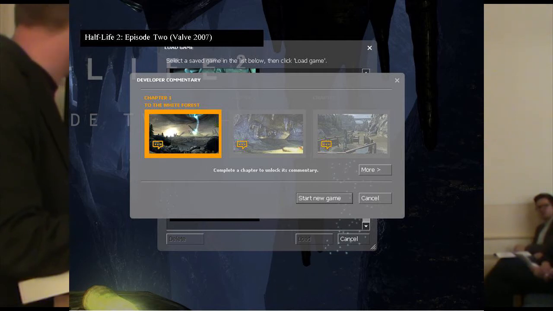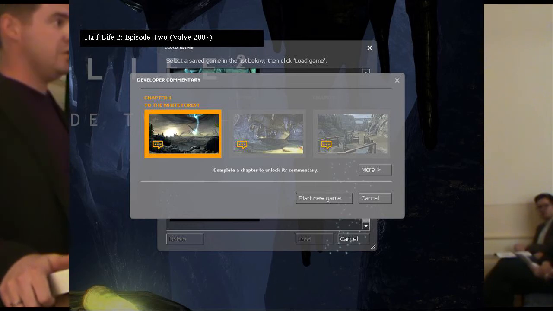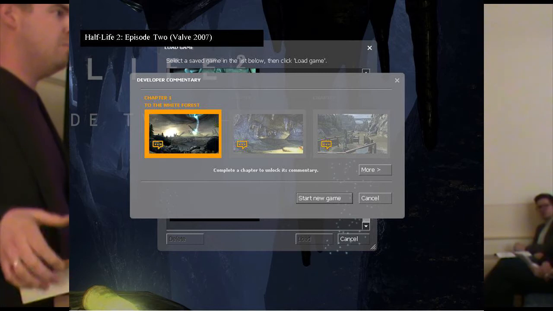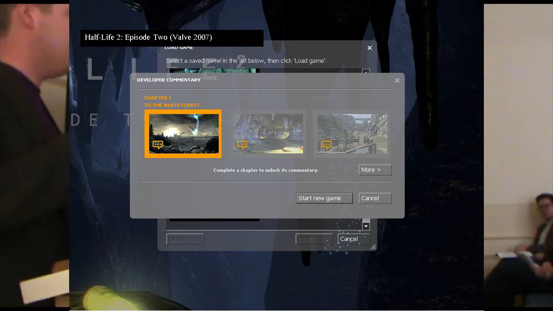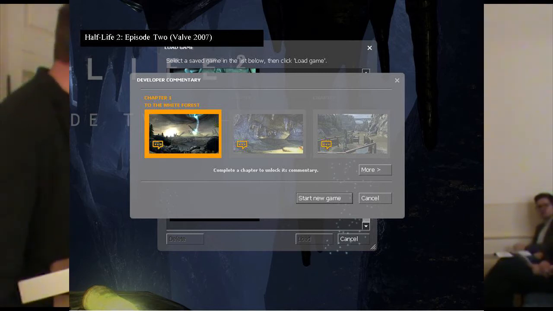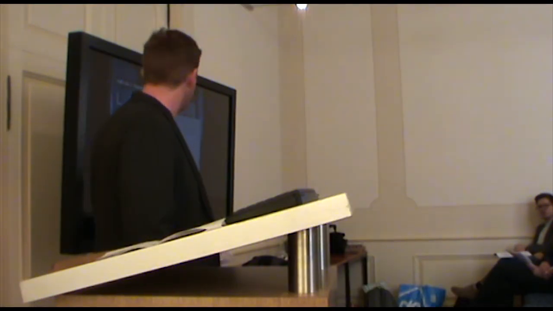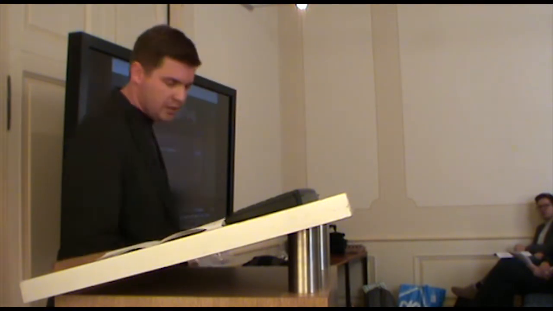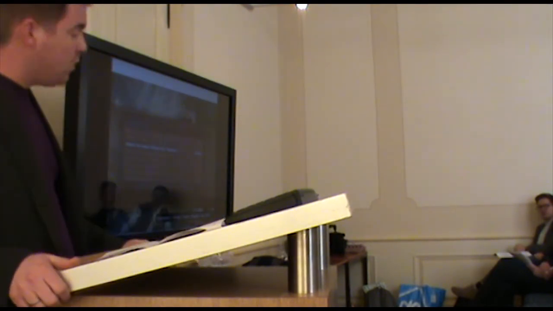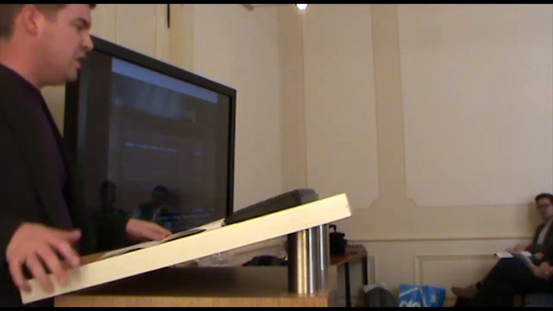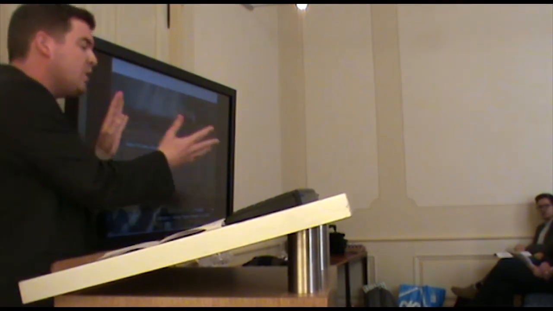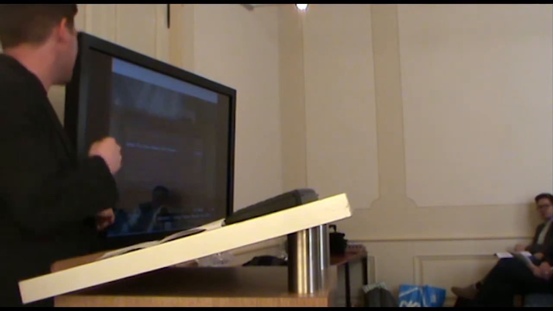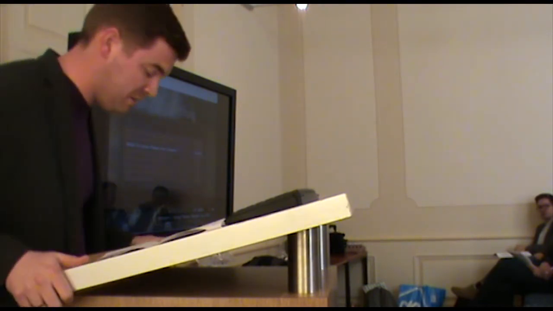Half-Life 2, this is the second expansion, Episode 2, actually has audio commentaries, which you have to unlock. And you unlock them basically just by playing through the game. Every time you play through a level and succeed, you unlock the audio commentary of that level, and it says here, complete the chapter to unlock its commentary. When I have time later, I might even explain how this audio commentary works in this game, but I'll already click to the next slide.